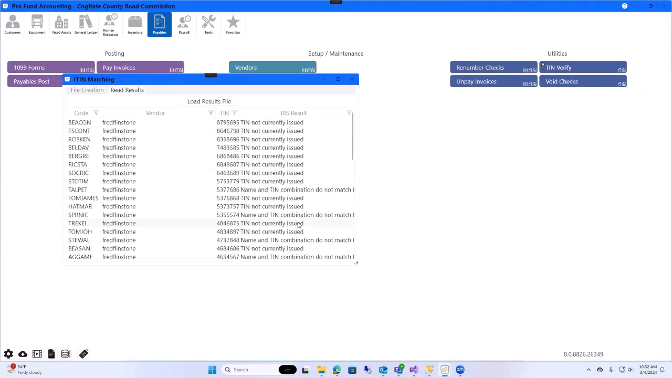So it's just a useful tool to help verify your vendors. So next year when you have to file, you can get the correct vendor name with the correct TIN. And that's something you may have to ask your vendor for an updated W-9 on.